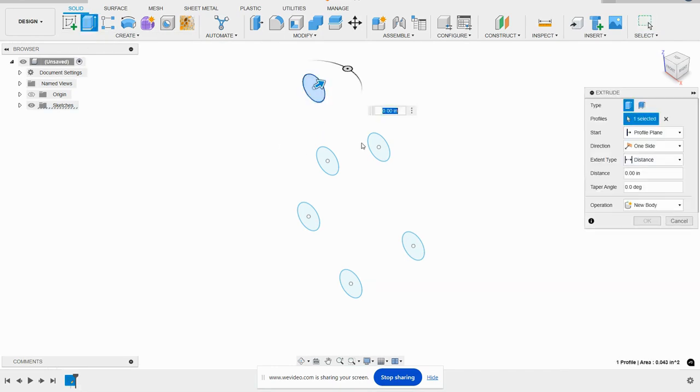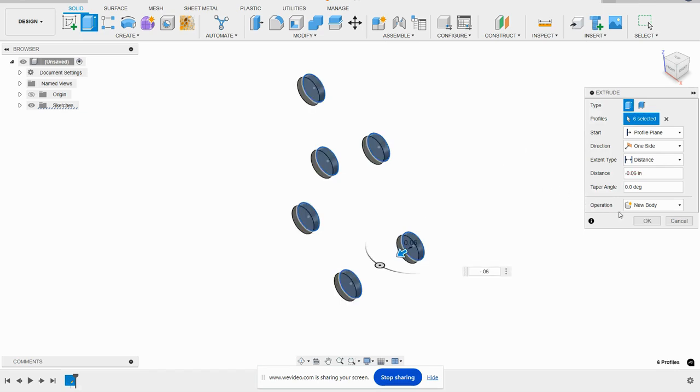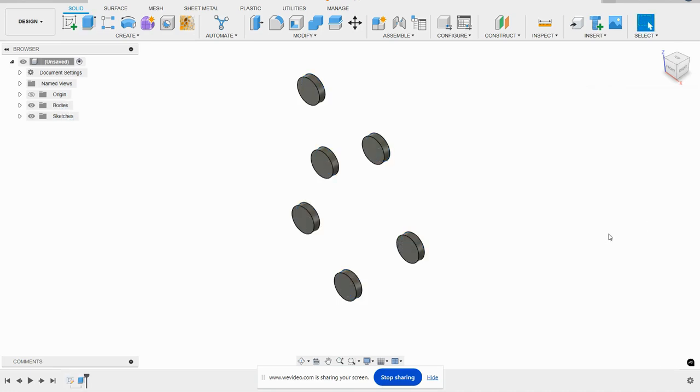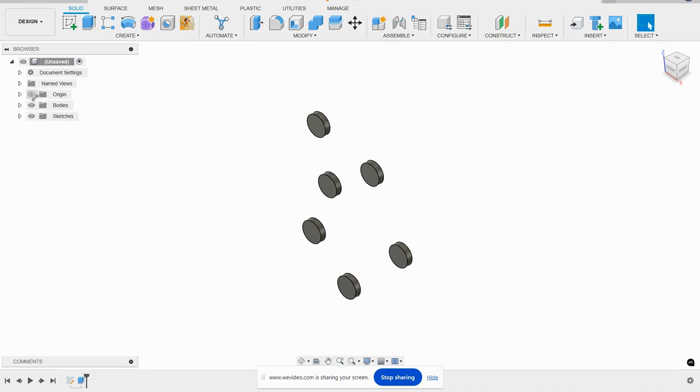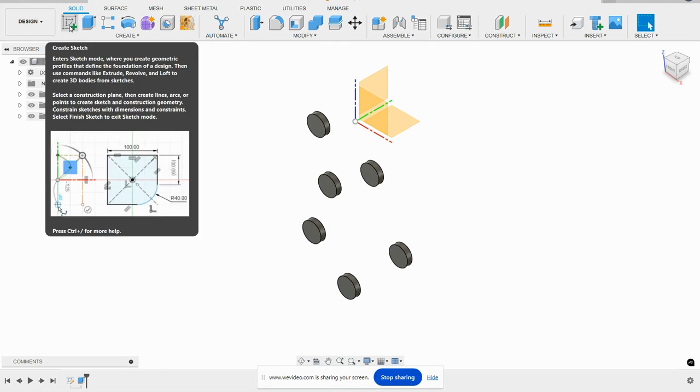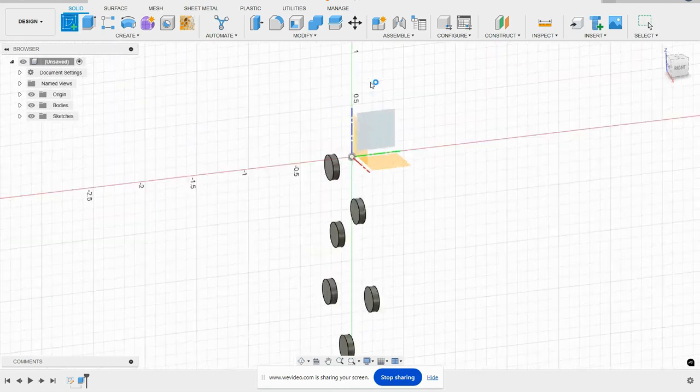I'm now going to come out to all of those circles and extrude those out 0.06, just like so. And the operation is indicating that that is a new body. Once I have that done, I'm going to come over here and turn on the origin. I'm going to create a sketch on this work plane here.